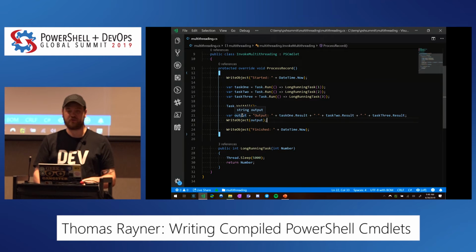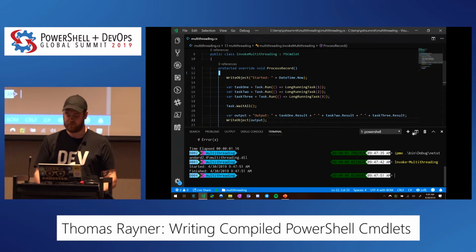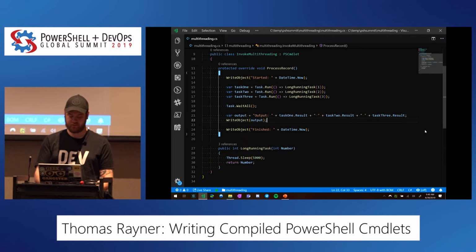I've created a new string variable, and it's just going to be the output, then the result of task 1, the result of task 2, and the result of task 3, because it didn't come out anywhere else. It got swallowed by these task variables, right? So I'm going to kill that.